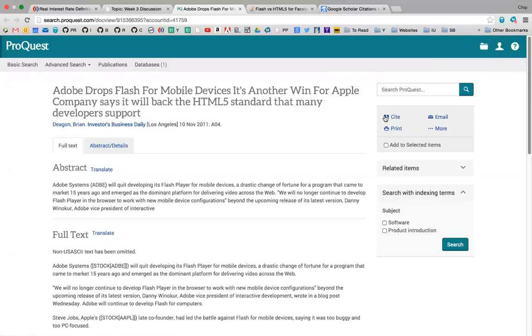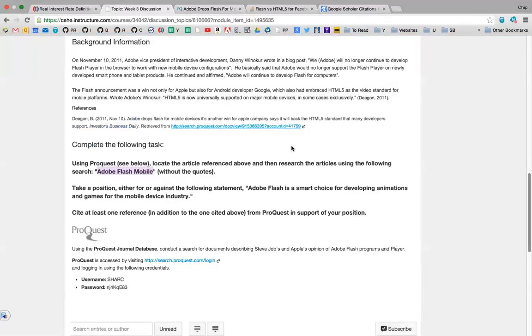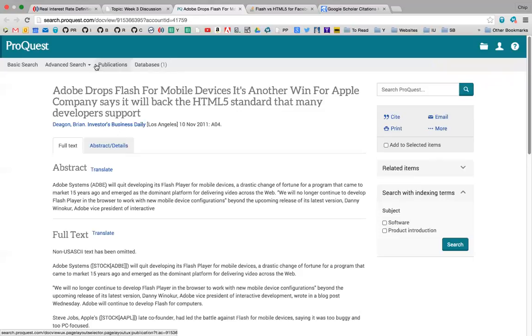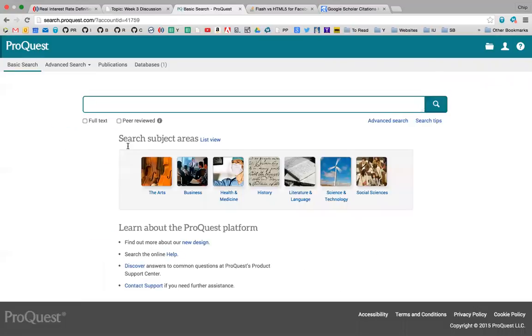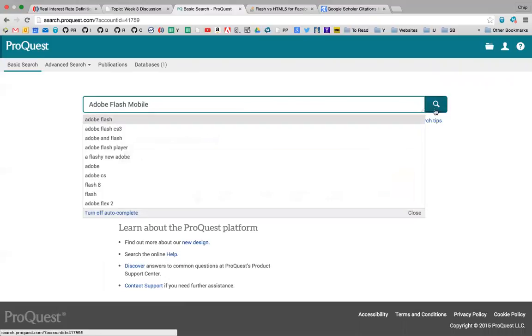All right, cite. So anyways, I'm not asking you to do this, but you can set up your own profile, and when you're doing lots of research, you can add citations to your database and so on. So that's really nice. Okay, so let's get back to the topic. So we have that citation. Now let's look at Adobe Flash Mobile. And we can click on basic search here. Paste that in there. Click search.